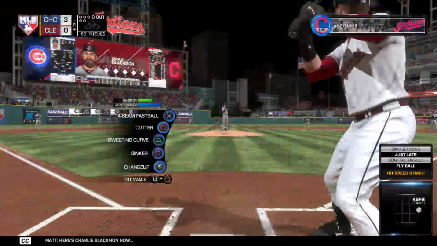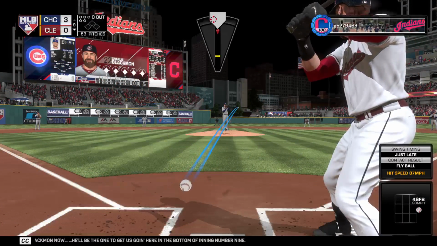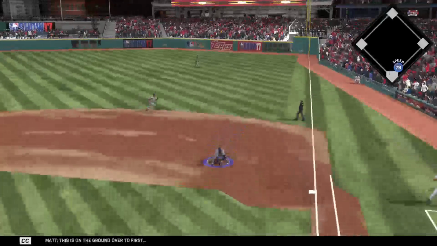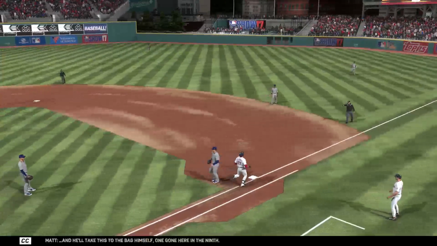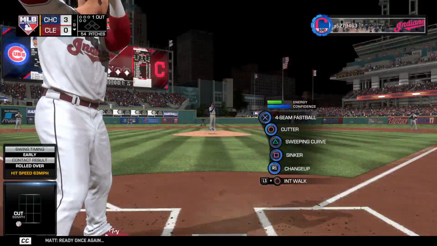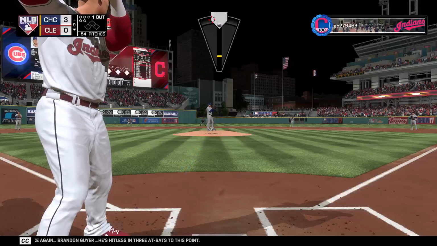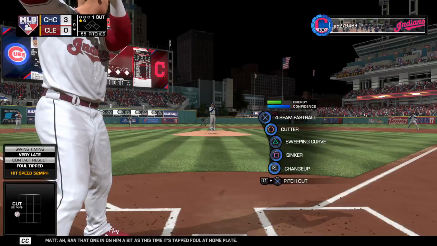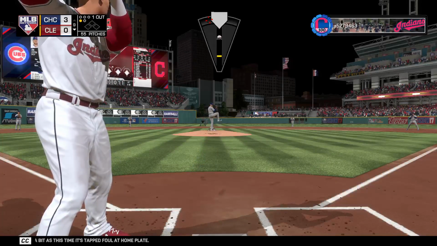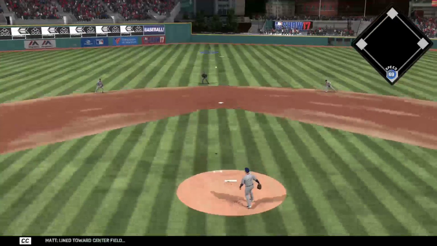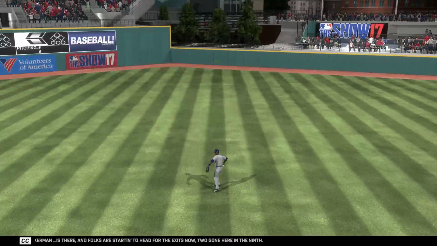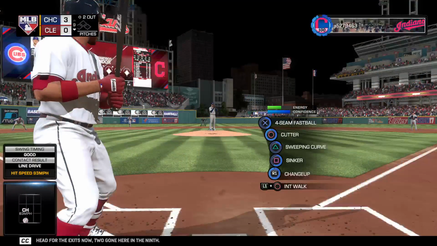Here's Charlie Blackmon now. He'll be the one to get us going here in the bottom of inning number 9. Center fielder, number 22. This is on the ground over to first. Rizzo is there, and he'll take this to the bag himself. 1 gone here in the 9th. Up next for Cleveland, once again, Brandon Guyer. He's hitless in 3 at-bats to this point. Ran that one in on him a bit, as this time it's tapped foul at home plate. Line towards center field. Ackerman is there, and folks are starting to head for the exits now. 2 gone here in the 9th.